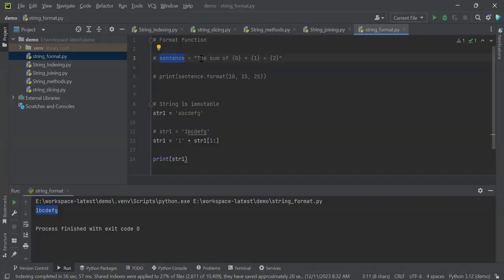Within the string, if you hard code values, but these hard coded values keep on changing, then instead of directly hard coding the values, you can use the format. With the format you can pass arguments, and you can inject those arguments during runtime. This is one concept, that is format.